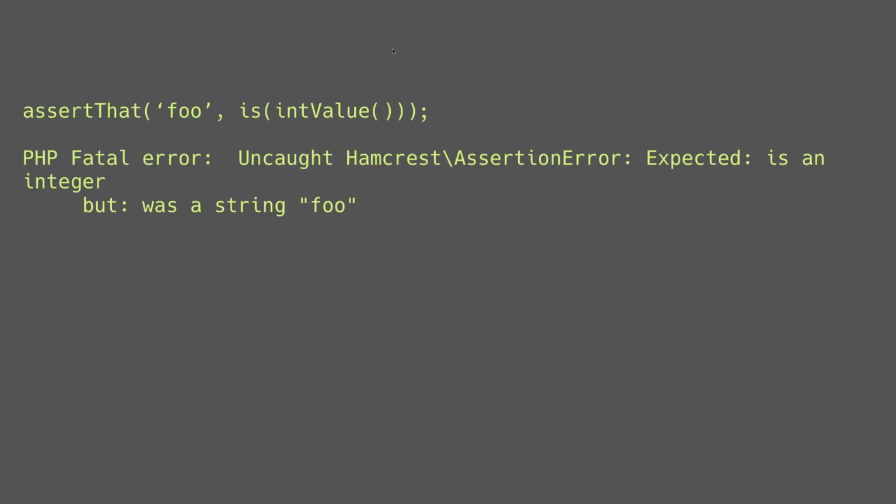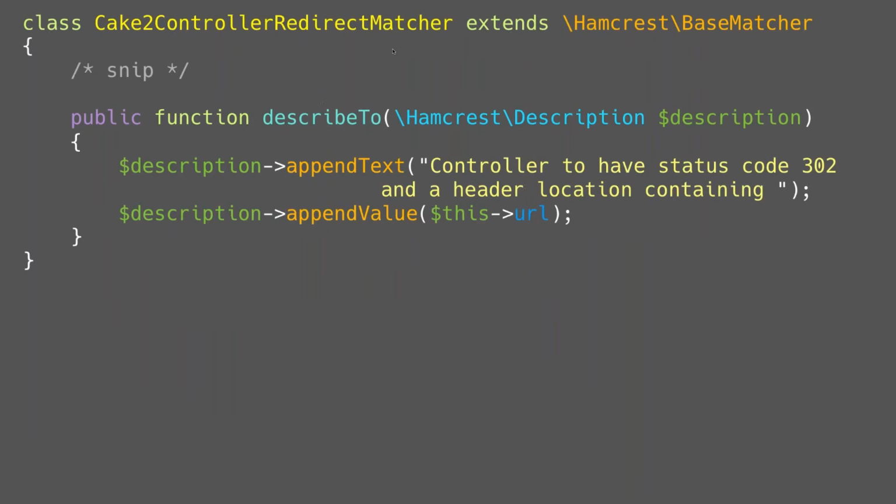So describe to, that method, tells you what Hamcrest expected to get. In this case, we are just going to say Hamcrest expected to get controller, which had a status code of 302, and a header location containing, and then we pass it the URL. Append text just outputs a bunch of text, and append value will wrap any kind of value and output it in a nice human readable fashion.